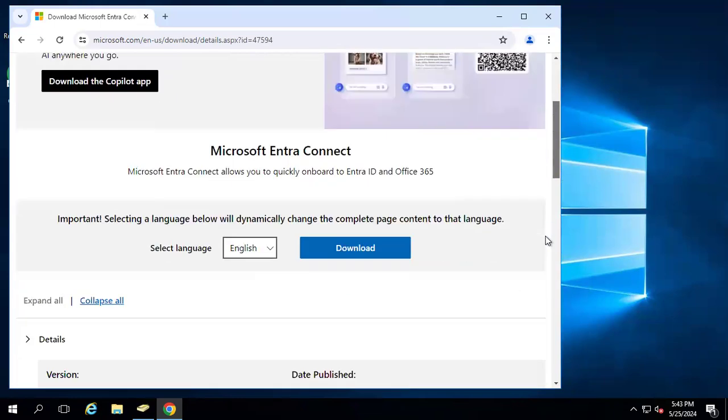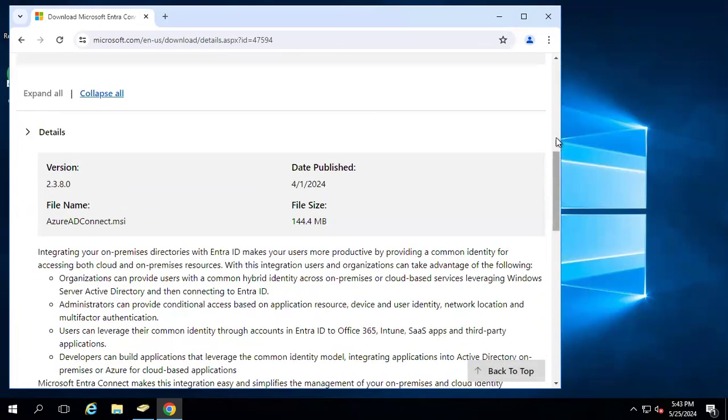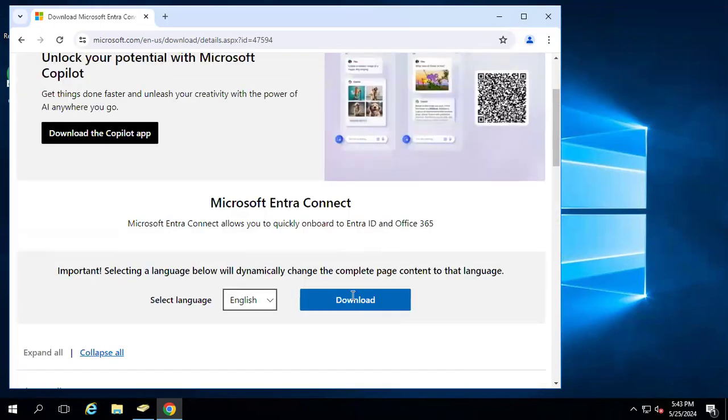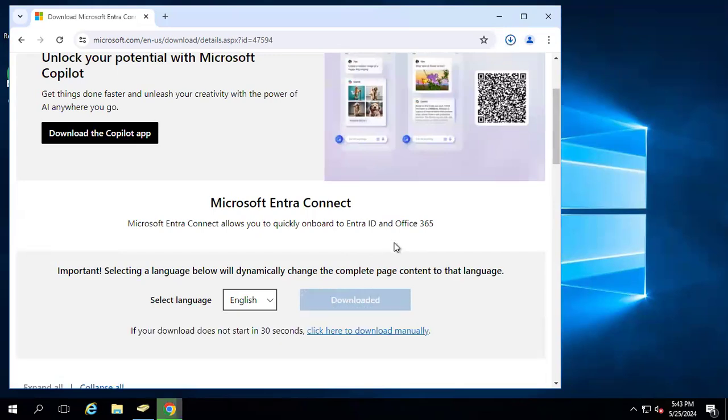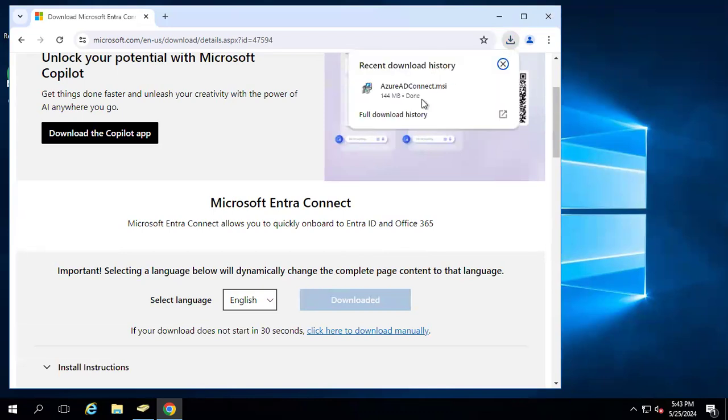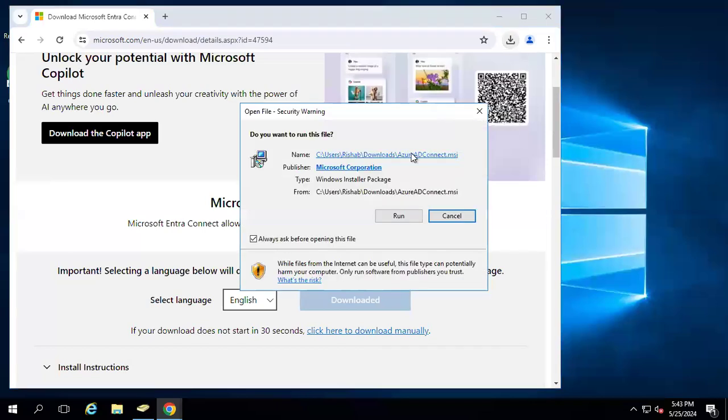And you can download it from here. And I'm going to initiate the installation of your AD Connect.